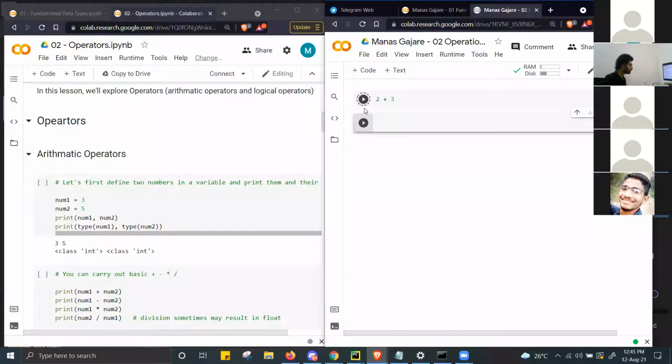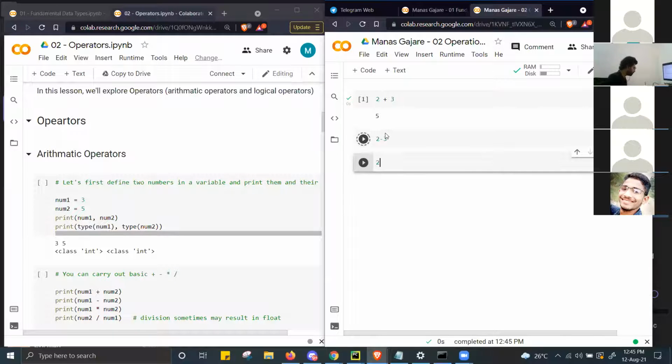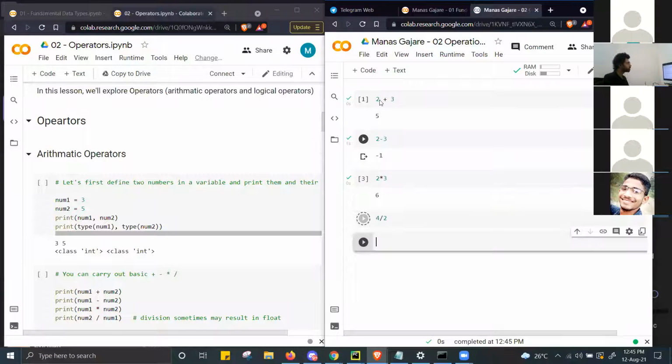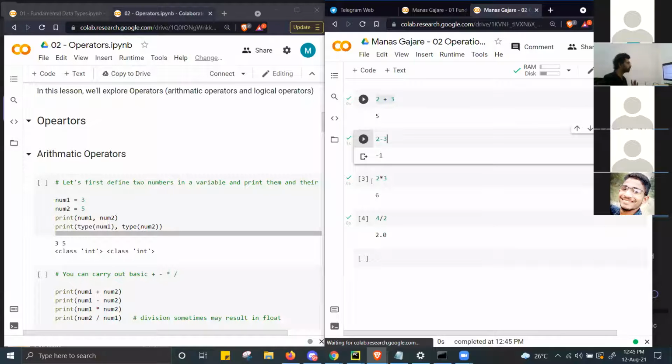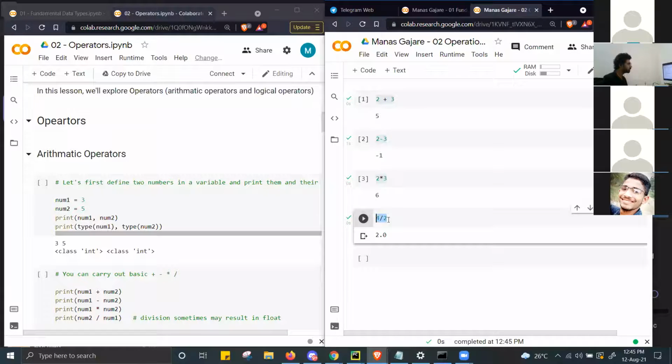Green signal output. So this is very straightforward. 2 minus 3, 2 into 3, and 4 by 2. Okay, so far addition is very simple, very straightforward. Subtraction is very straightforward. There is nothing to explain. This is interesting. What is happening here? Can anyone write in the comment?